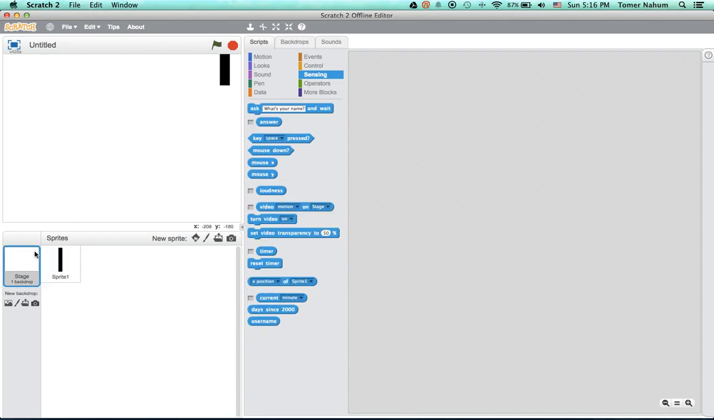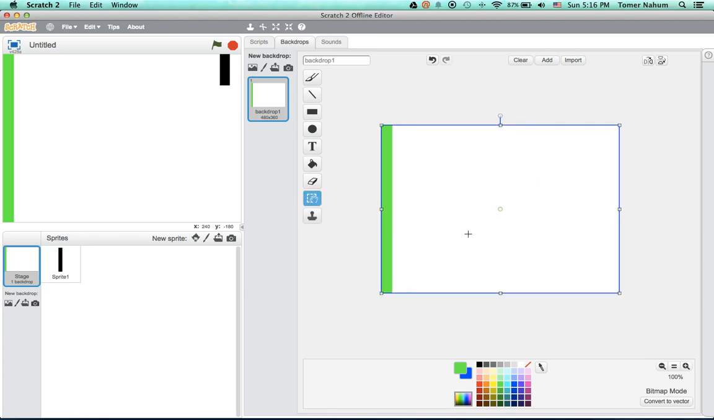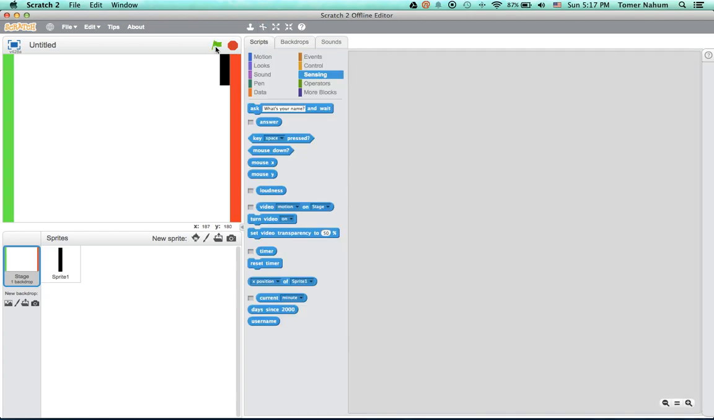Okay, before we make anything else, let's go to the stage and edit it. Add some green here. And now, add some red on this side. There. Now you see, luckily I put it right where it should be.